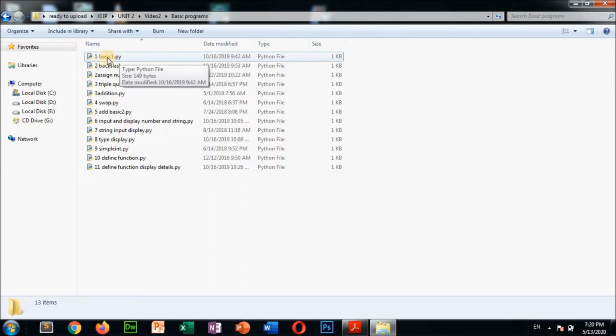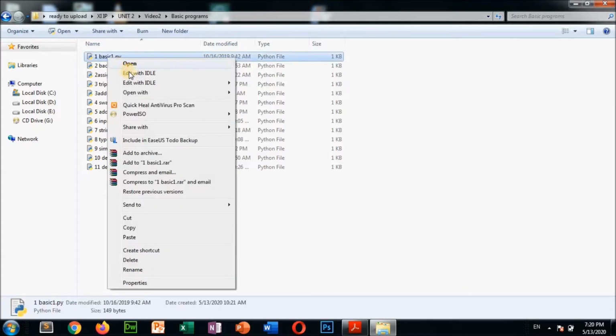To run this program, right click here, open with IDLE. If I click here, automatically it will open in Python 2.7. Now I'm going to show you in Python 3.7, or you can start in Python 2.7 also. But some programs that work in Python 2.7 may not work in 3.7. For example, in the print statement, if you do not give brackets in Python 2.7, it will still work. In Python 3.7, if you do not give the brackets, it will not work. That is the difference.